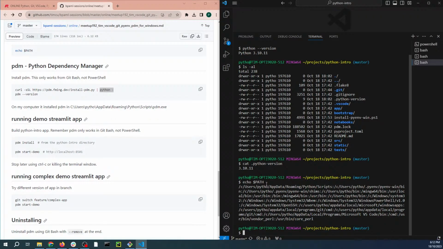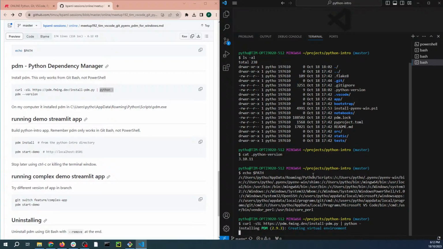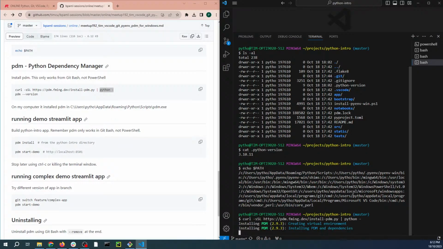Remember, Shift+Insert to paste. It's installing PDM 2.9.3, creating a virtual environment, installing PDM and dependencies. Now you see how they've put the pretty colors here. If you try running this in PowerShell, the colors are all wrong because it's using bash commands to get the colors right. But that's not the important thing. The important thing is it won't actually work unless you're using bash.